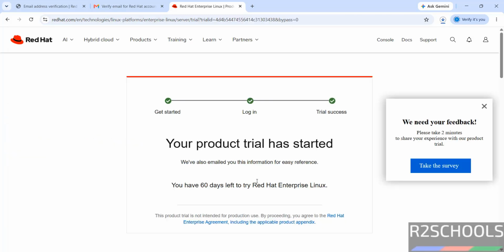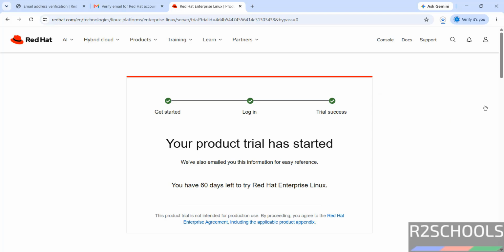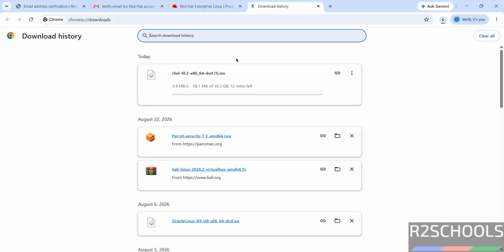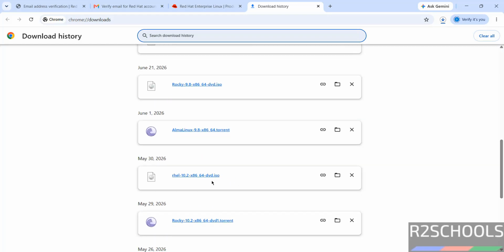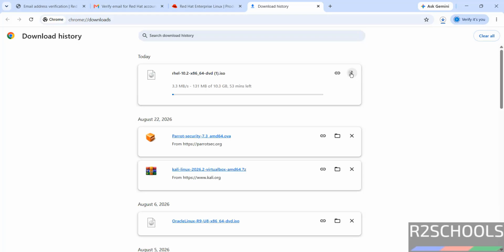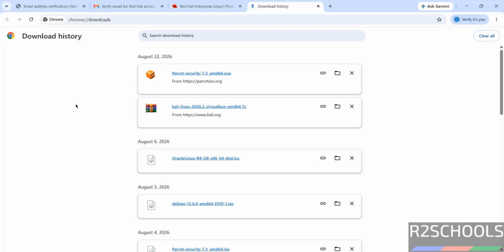See, you have 60 days left to try your Enterprise Linux. See, download started. Go to download. See here, we are downloading the 10.2 DVD ISO file. This will take time. Its size is about 10.3 gigabytes. I have already downloaded RHEL 10.2. Okay, this is the way to download. I am cancelling this one. In your case, wait until the download completes.